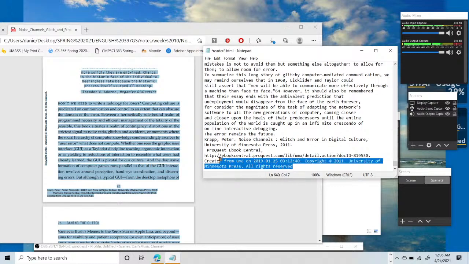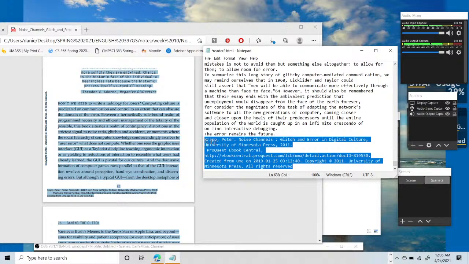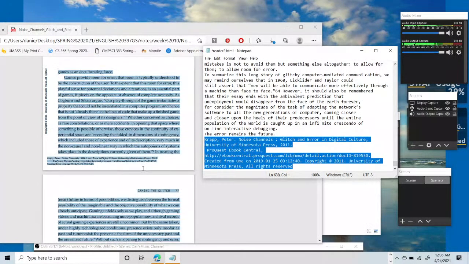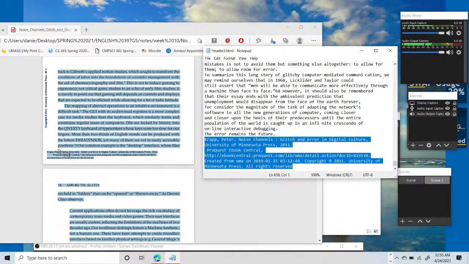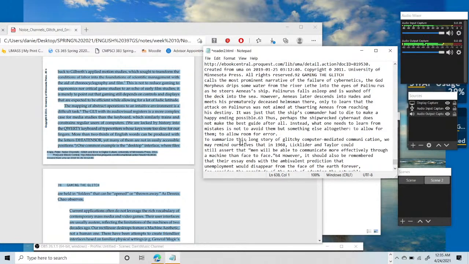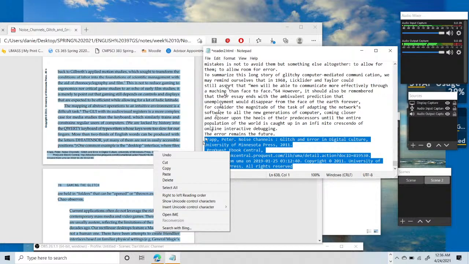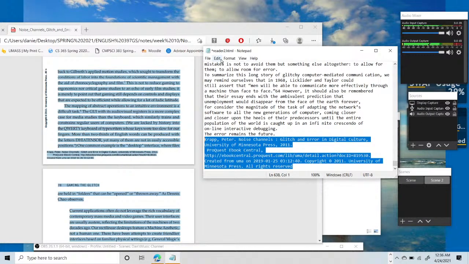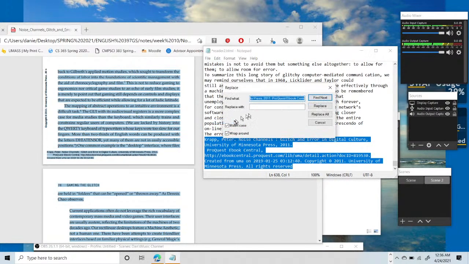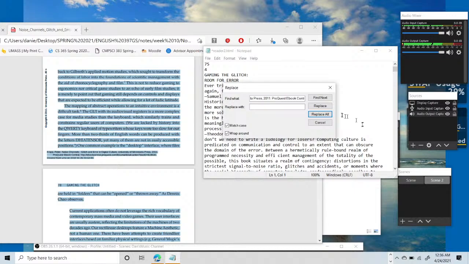You can get rid of them on your own. I usually just select what I don't want to see. I know this is going to be repeating throughout, see, the noise channels and so on. So I'm just going to highlight it, copy it, then go to edit, replace, and it's going to automatically place it under find. If it didn't for you, just paste it there, and you're going to replace it with empty space. So just type nothing here, and it'll get rid of that stuff.